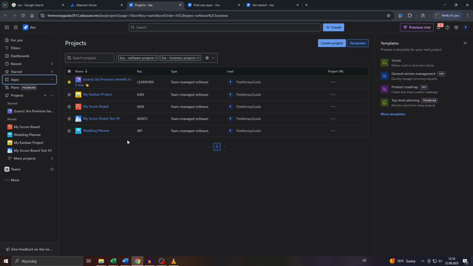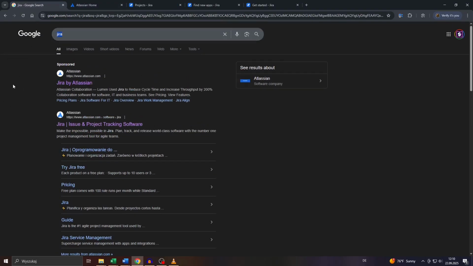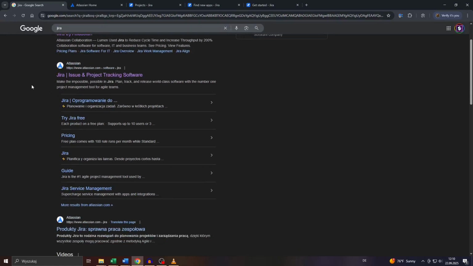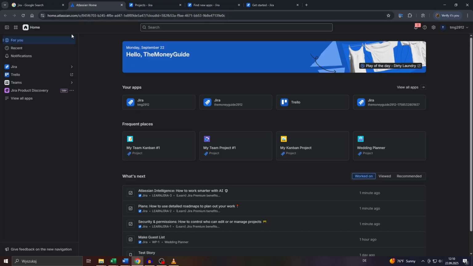So what you want to do in the first step is access your Jira site, of course. To do that, head over to Google, type in Jira and select, for example, that search into here or that one here. And after that, you will be redirected to your Atlassian account. So log into it. And here, guys, to the left, you will see all Atlassian applications, including Trello, Jira, and any other you have joined.